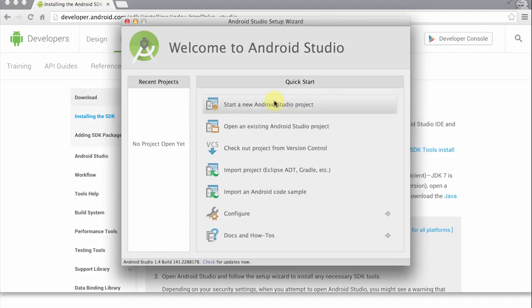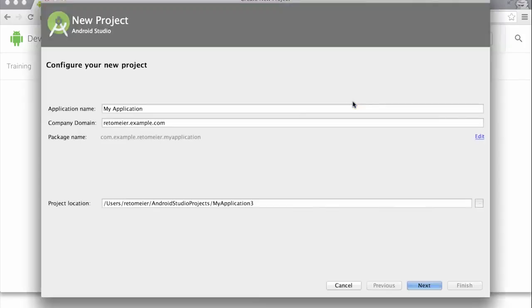Start by choosing to start a new Android Studio project. Give it a name and enter a domain. These two will be used together to form your app's package name. Package names must be unique, so ideally you'll own a domain and you can use it here. Even if you don't, try and select something that's unlikely to collide with another developer. I happen to own a domain, so I'll enter that here. I'm happy to use the default project location, so let's hit next to continue.